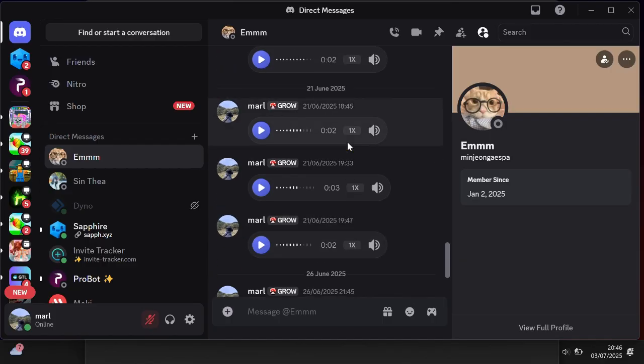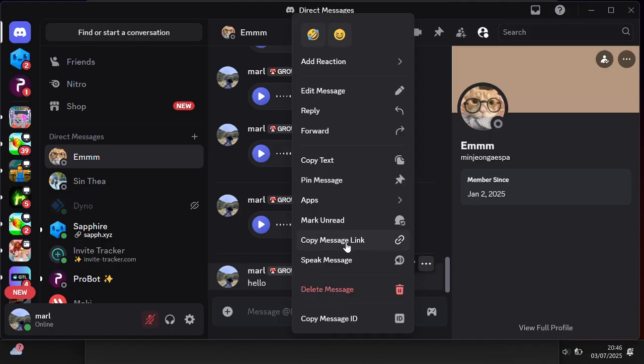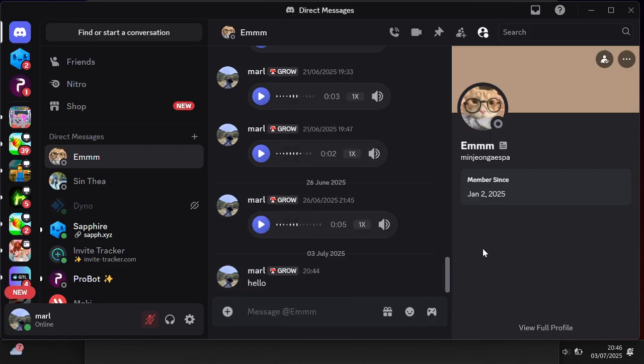Alright, that's so easy. On the mobile phone, you can tap and hold on the message, and then you will see this option, and just click on this option to activate or to use this text to speech for your message. Thank you guys, and that's all the way to use text to speech on Discord.